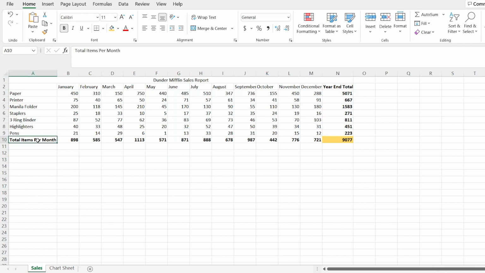Down here, we have the total items per month. And so in January, they sold 898 units of products or things that they sold. And at the very end, we have the year-end total. So this is the total amount of paper that they sold throughout the year. Now we're going to use this data right here for all of our charts.